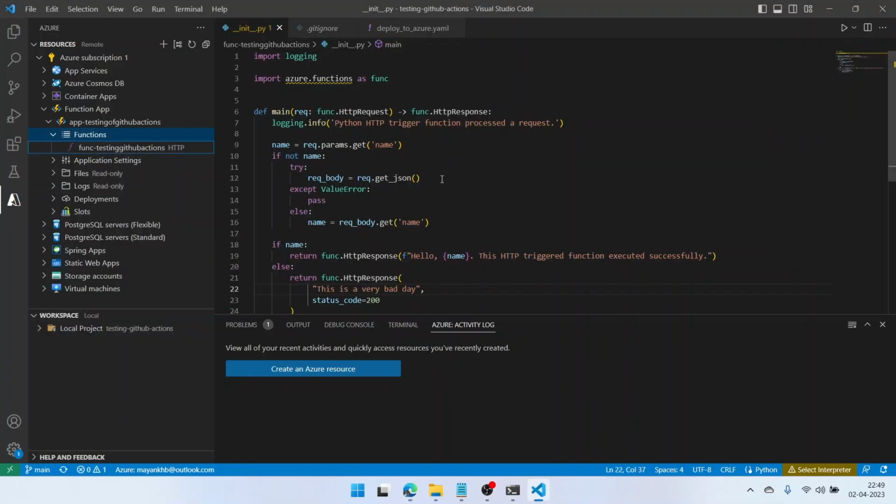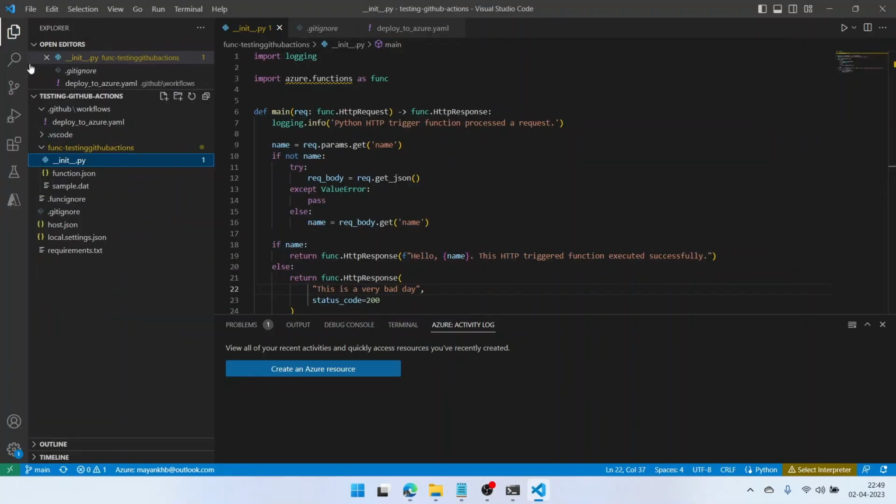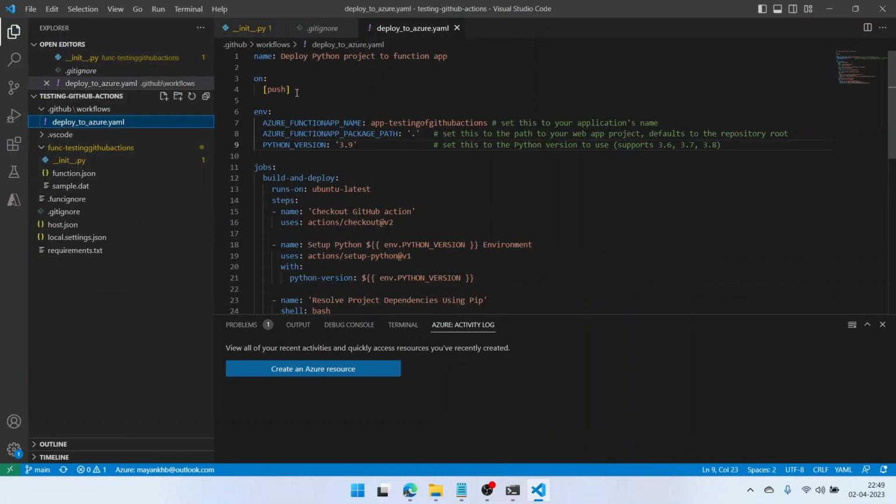Now, just some bonus info. Let's go to our YAML pipeline. So this is the on action. It means on what action you want this GitHub action to run. You can make it a bit more specific. Right now, it will run if you make any push. Let's say you want to make it run if you make changes to a specific branch. So what you can do is on push.